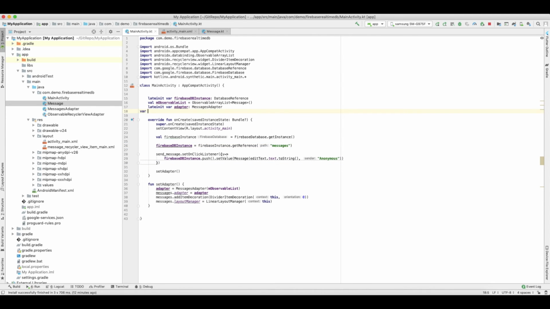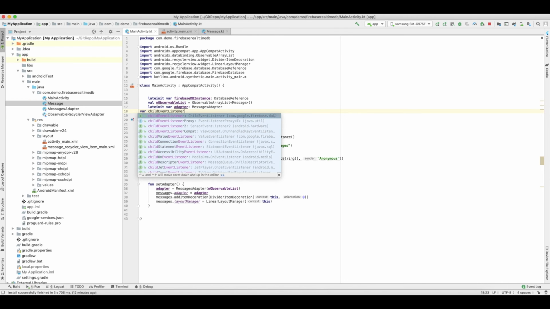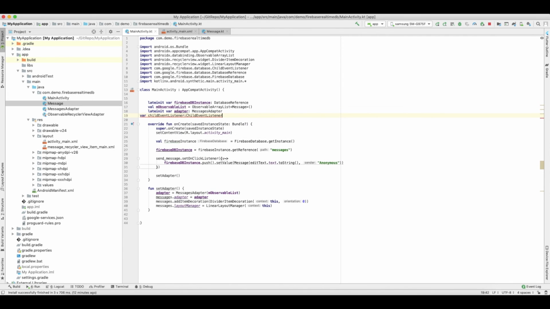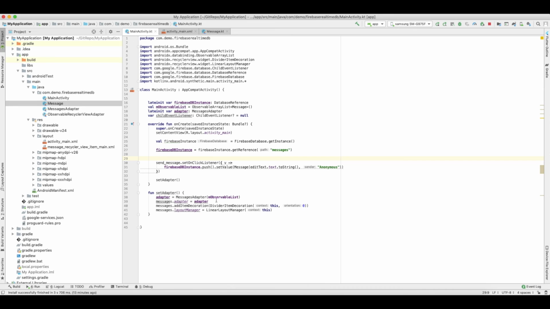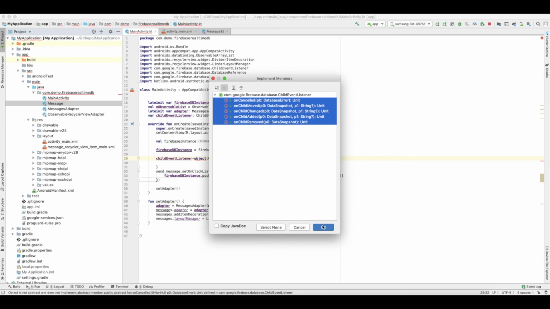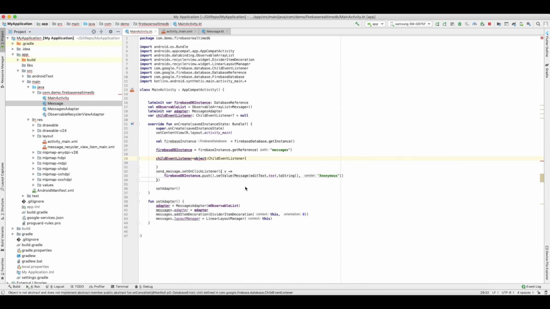So let's create a variable, child event listener. As of now, it is null. Now we have the child event listener. We need to override a couple of methods. Override all the methods.